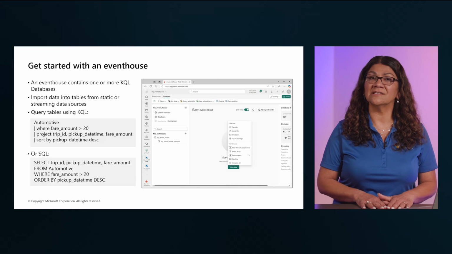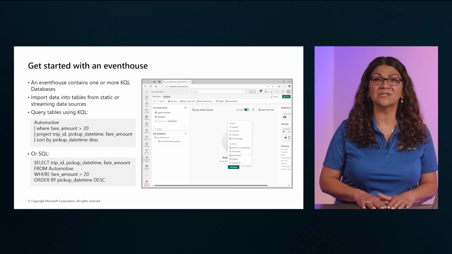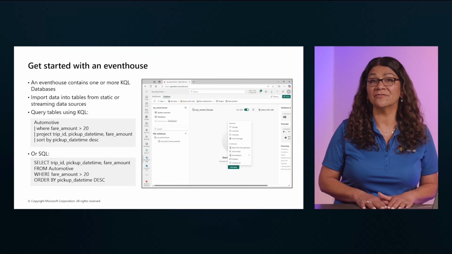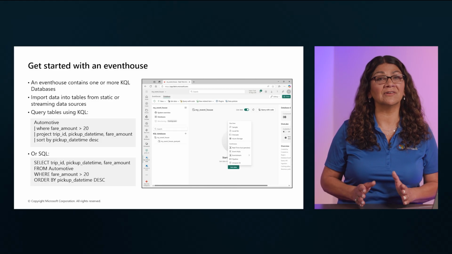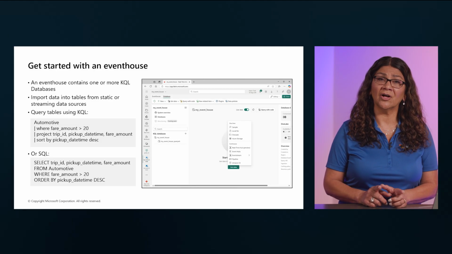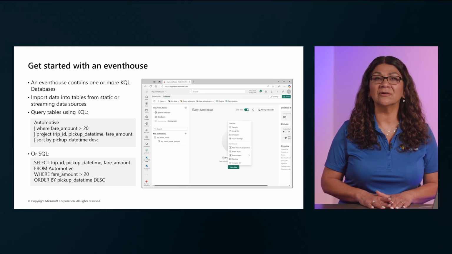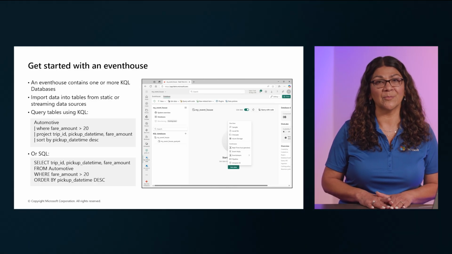KQL syntax is intuitive, concise, and includes a wide range of functions and expressions that make it easy to perform complex data analysis efficiently. The simplest KQL query consists simply of a table name. For example, to retrieve all the data from a table named automotive, run the query with just the word automotive. The KQL query is the equivalent of the SQL expression SELECT * FROM automotive.